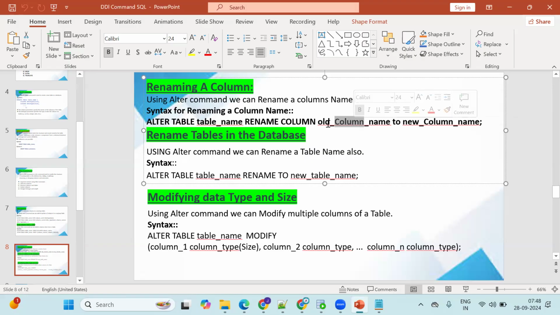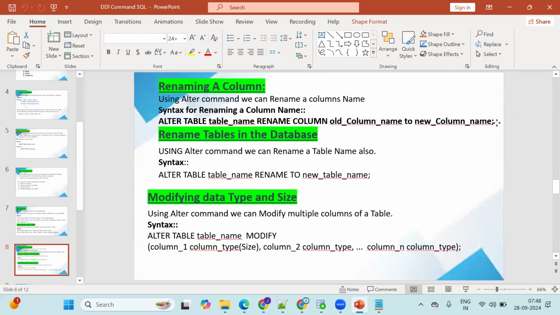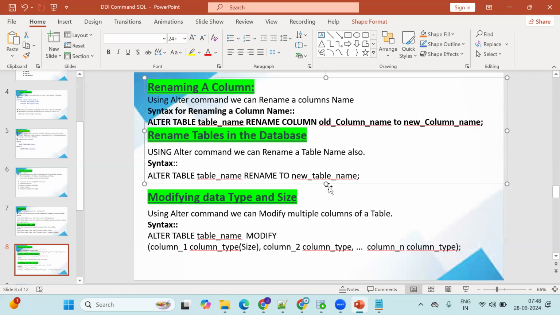So whatever the old column name you have, phone number, I want to change phone number to mobile number. So you have to mention the old name and the new name like this. Same thing if you want to change the table name permanently: alter table name, rename to new table name.